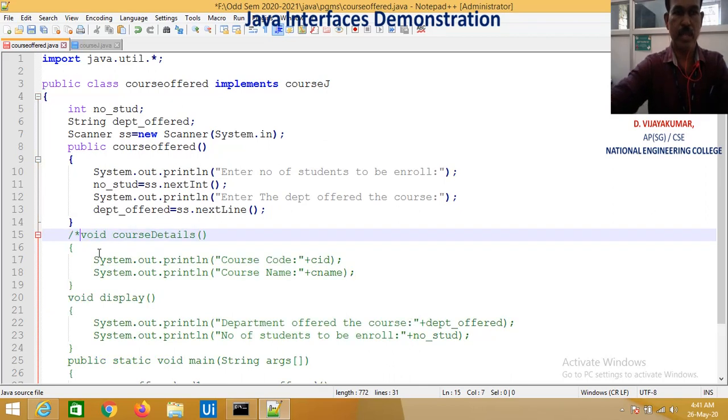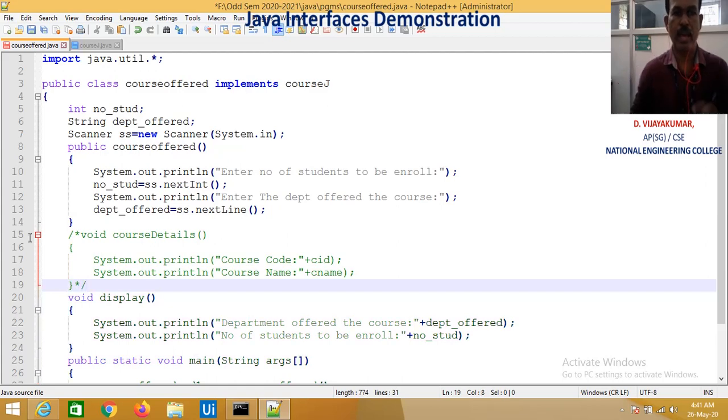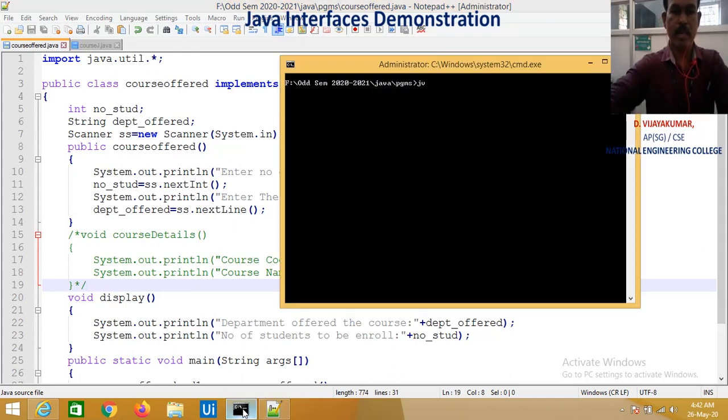Implementation of this method, let us see how the compiler will report an error message. So that is how we identify that the interface method should be defined by all the classes that are going to implement it. Is it right? So now we have to compile the class with javac.